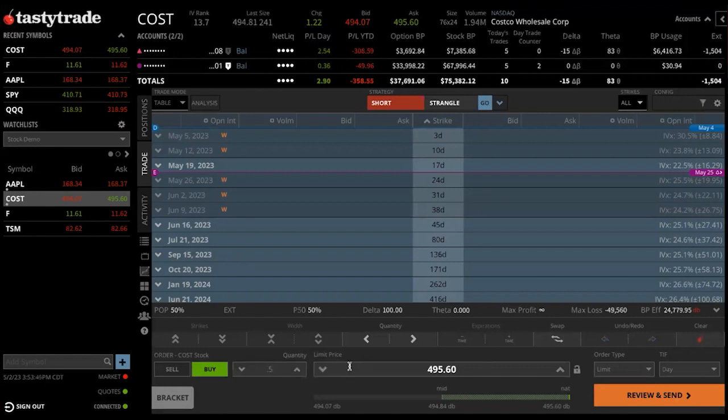And then just to reiterate, these do need to be submitted as limit orders, not market orders, and they can only be submitted during market hours. So let's go ahead and clear this order out.